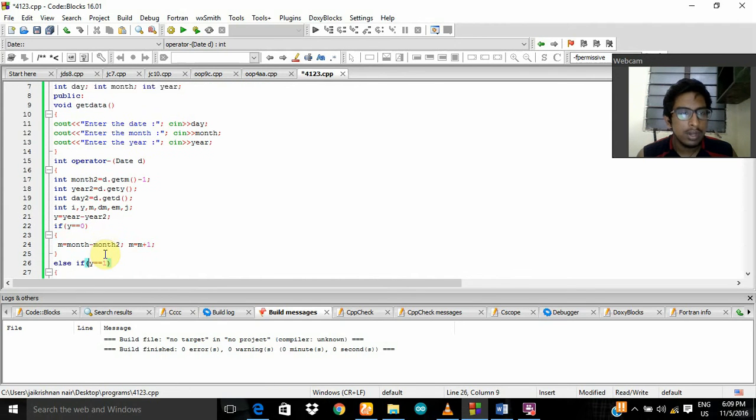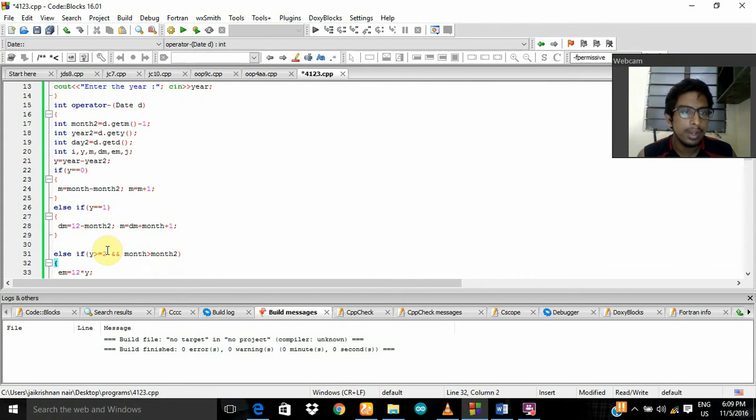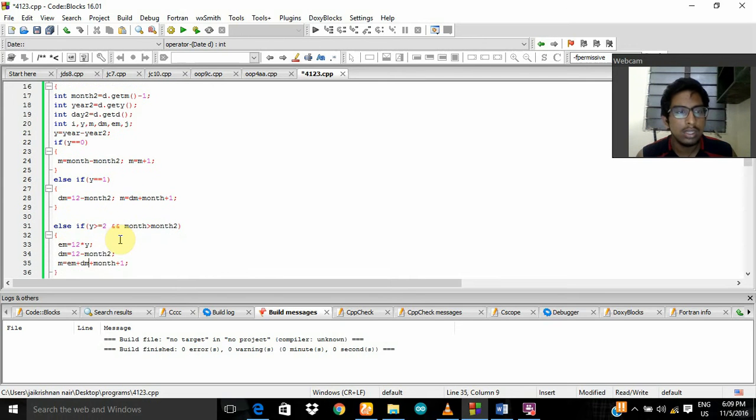Then we'll use an if condition where if y is equal to 0, then m is equal to month minus month2, and m is assigned m plus 1, so m will be incremented. Else if y is equal to 1, then we'll assign dm equal to 12 minus month2, where m is assigned dm plus month plus 1.